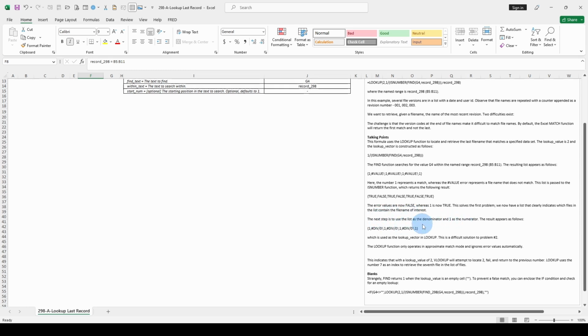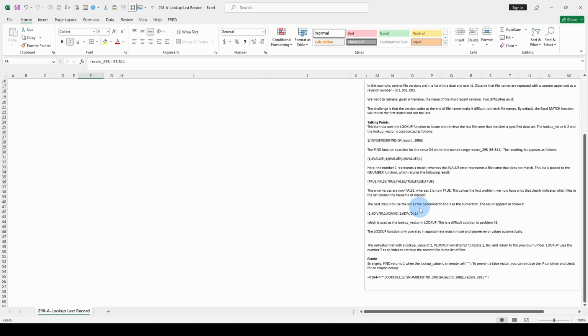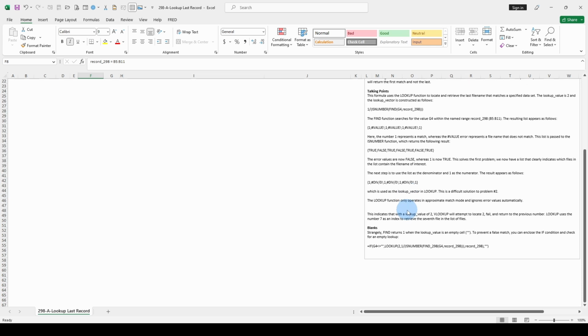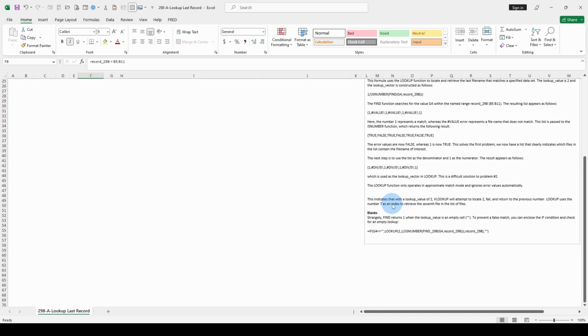The next step is to use the list as the denominator and 1 as the numerator. The result appears as follows: 1 divided by, 1 divided by, 1 divided by, and so on and so forth, which is used as the lookup vector in lookup. This is a difficult solution to problem number 2. The lookup function only operates in approximate match mode and ignores error values automatically. This indicates that with a lookup value of 2, the lookup will attempt to locate 2, fail, and return to the previous number. That's the rollback.